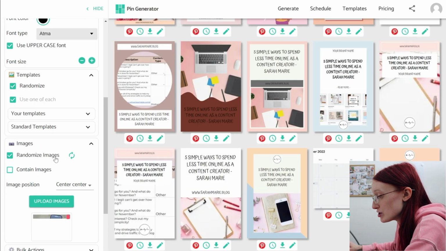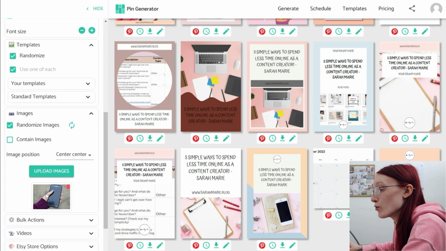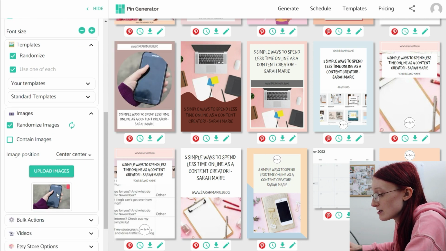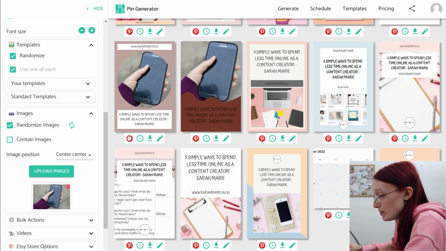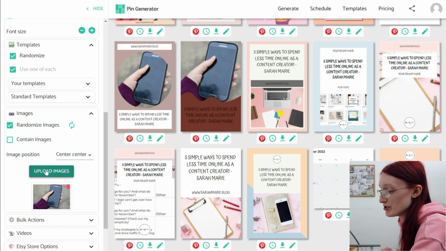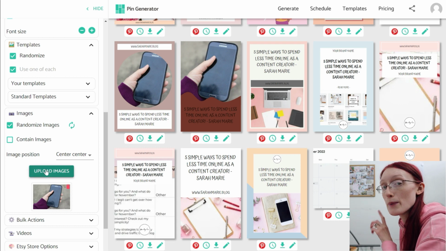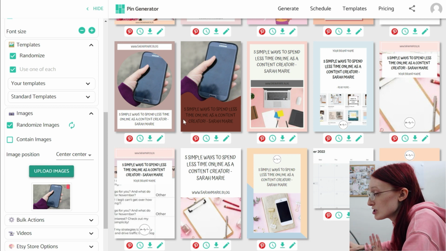This is how you can add images though. You can choose to randomize them, or you can upload some. So this is one of the images that I have uploaded, and you can just click and drag and put them into whatever Pinterest pin that you want. Or you can click here to upload, and then you can upload more images. If you are going to be using this tool, I would definitely upload some of your own images to put in here, because as I said, you don't want to be using the same image over and over again, which you're going to be doing if you use a bunch of pins from this tool.